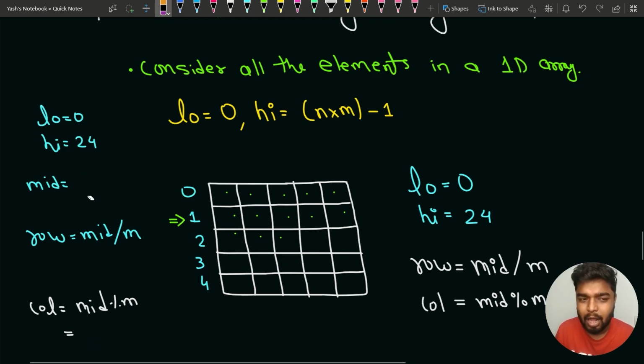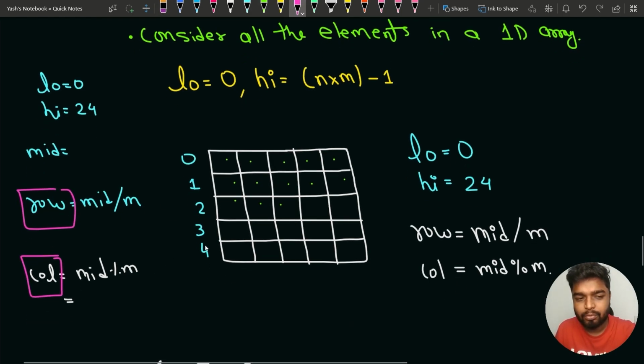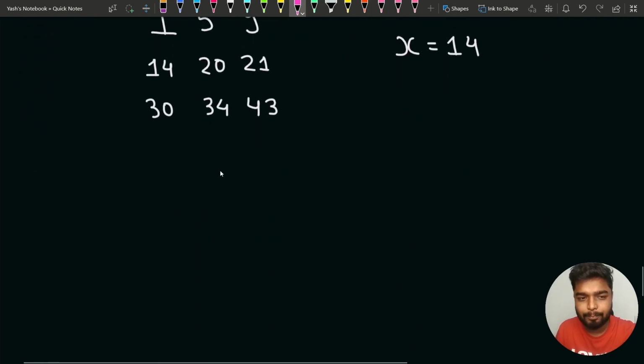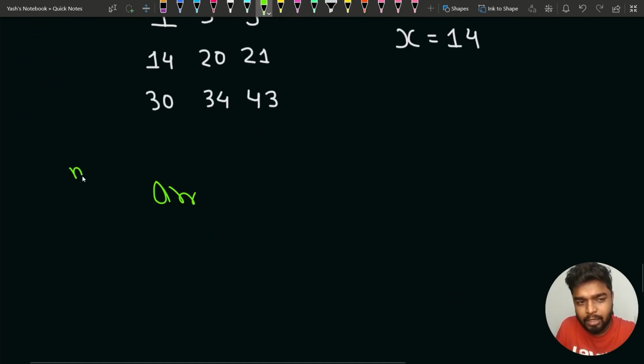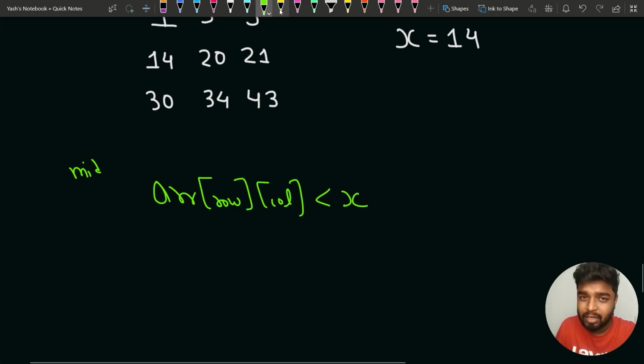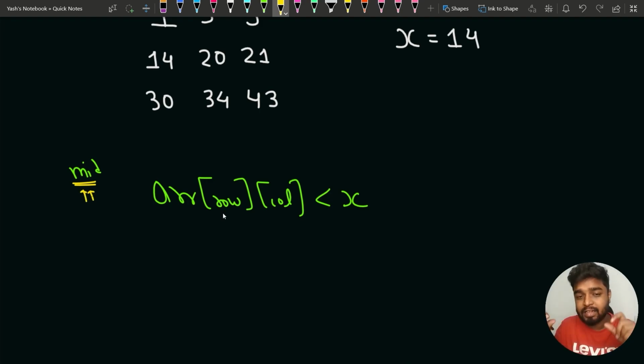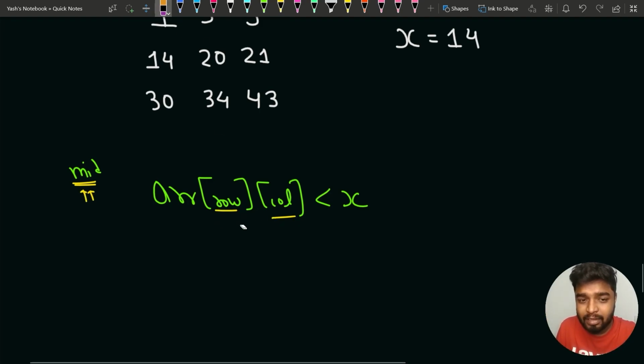Now, once I am at a particular mid, how can I do binary search? If I'm at a particular mid element, I am able to identify its row and the column. Suppose this particular element is lesser than x, then what does that mean? I'm at this mid element in terms of the single 1D array, and the element there is lesser than x. So I need to search on the right side of mid. So I'll update the low as mid plus 1 here.